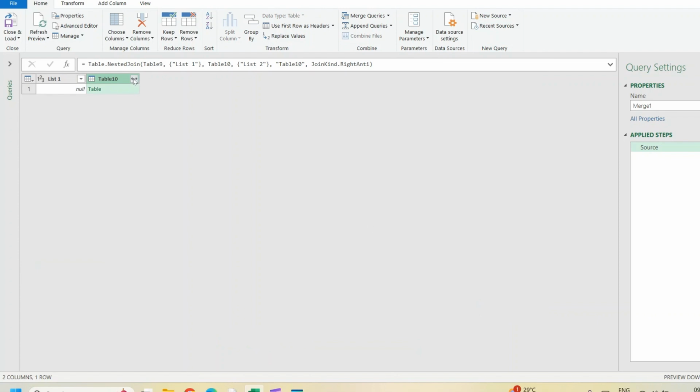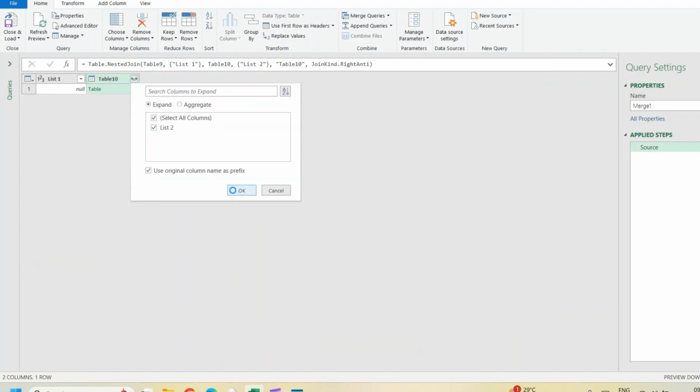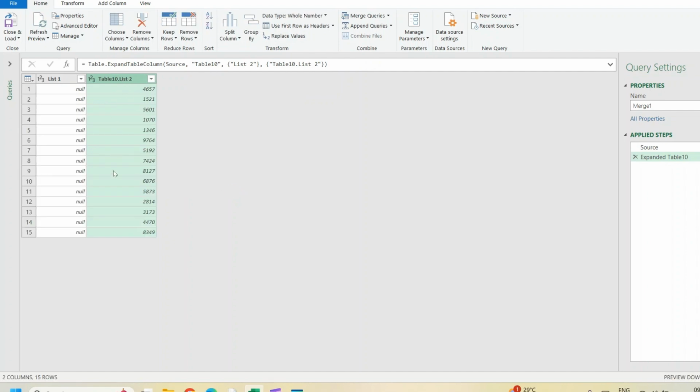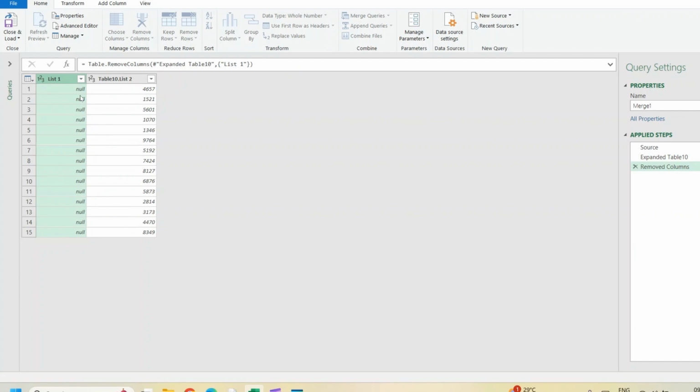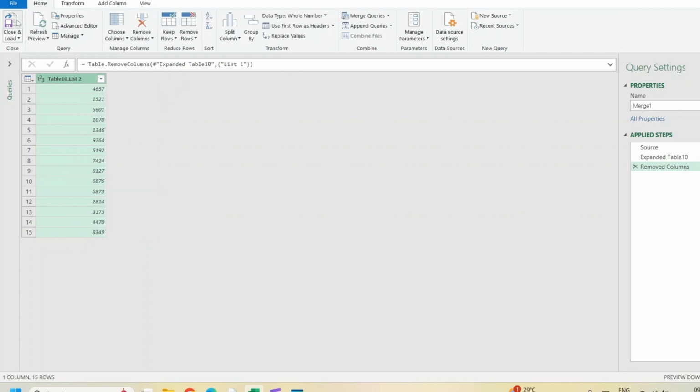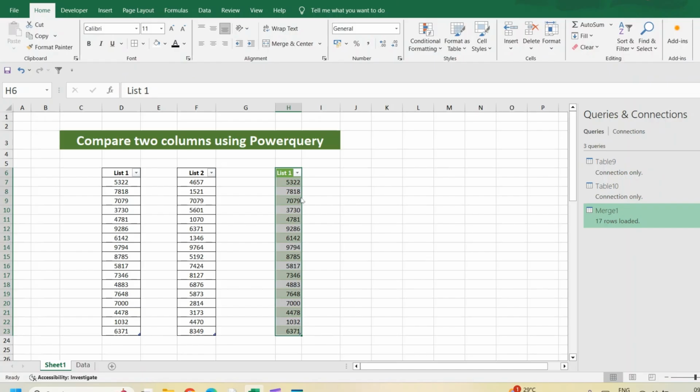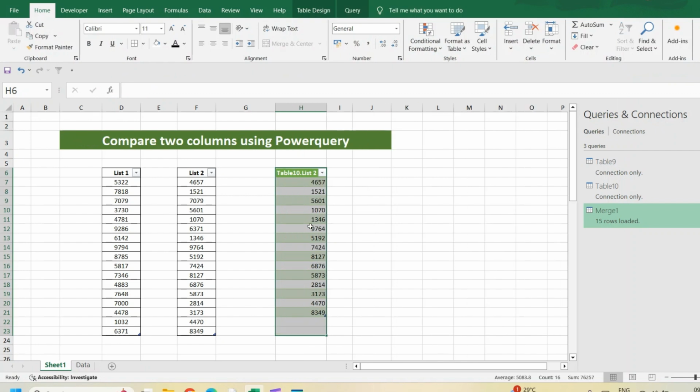Now you will have to expand the table because everything is available in list 2. Now we'll do the other way around. First we remove the column to the right. Now we'll remove the column to the left. I will remove this, and then click on Close and Load. For instance, there are two values that are common between column 1 and column 2. Even that will get excluded. This will give me the values that are available only in column 2.